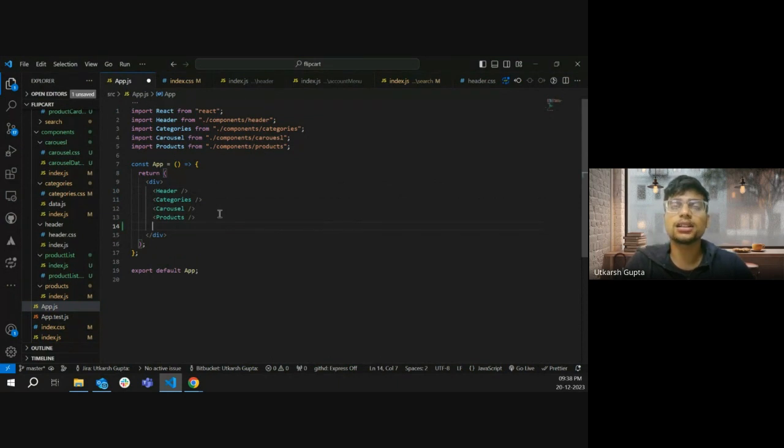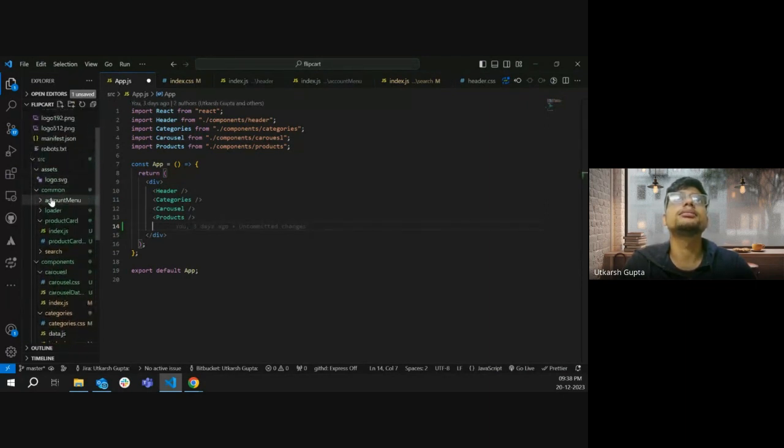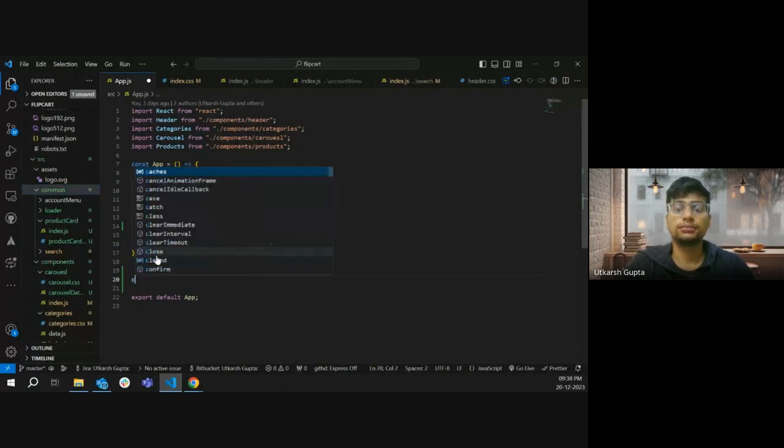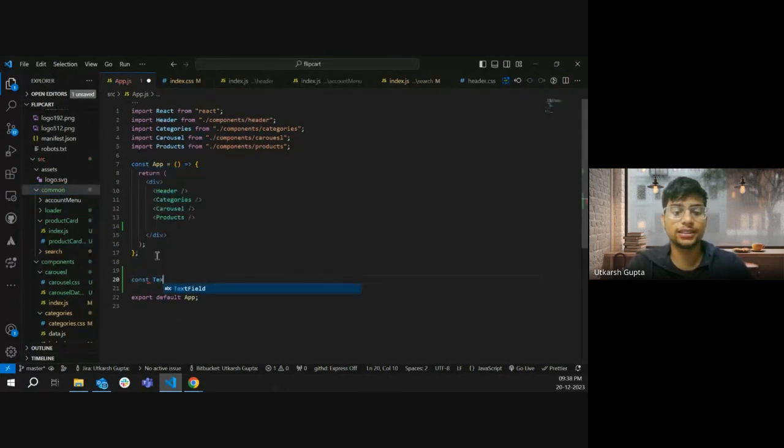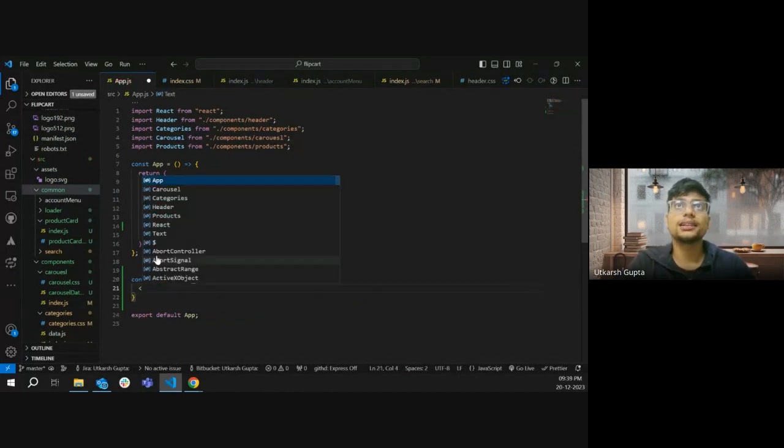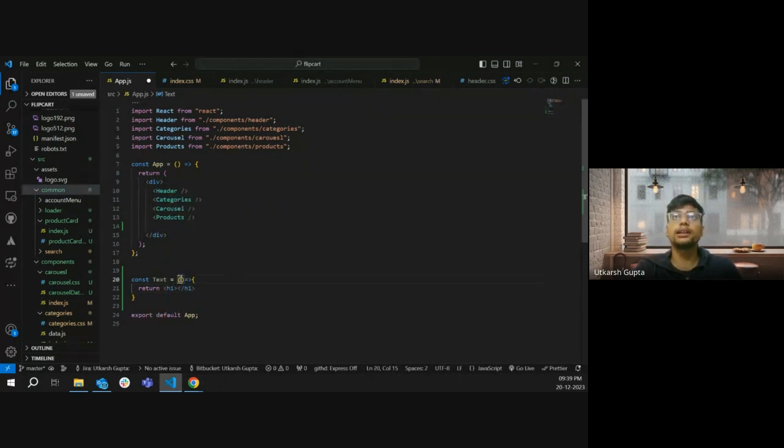Let me create a custom text component. So there will be a text component. Const text component. And it has nothing but just an h1. So I would love to use this text block as an h1 tag. So I'll be getting props whenever I'm calling this.